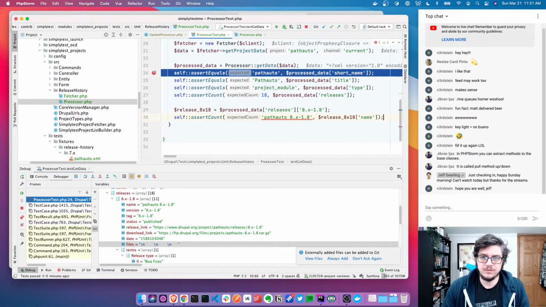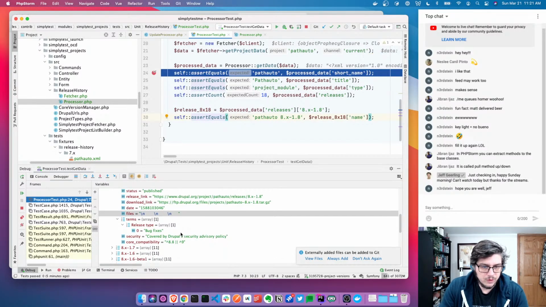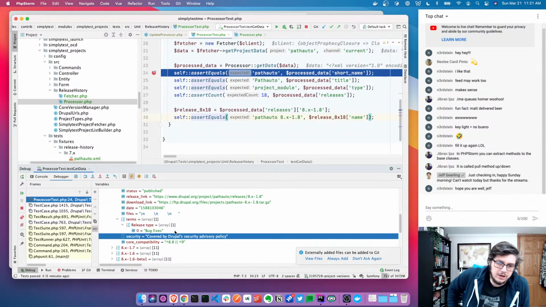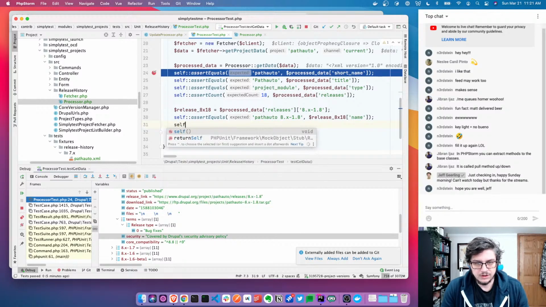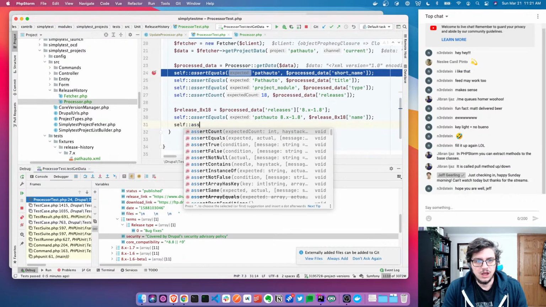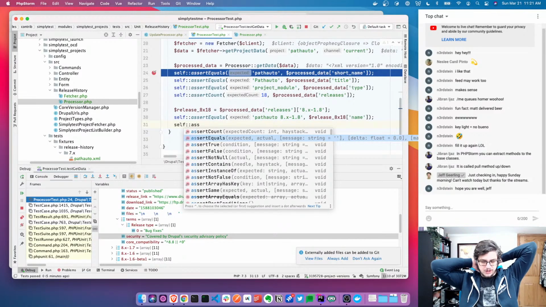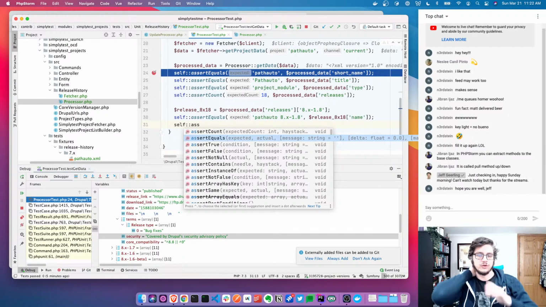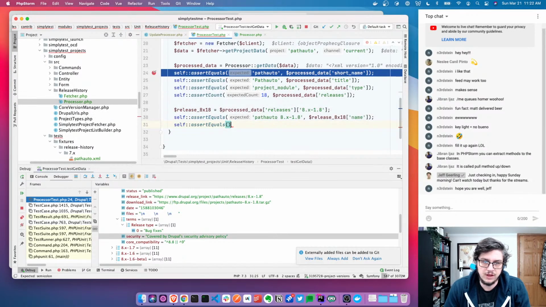Name. Oh, there should be assert equals, not count. Release type, bug fixes. Oh, core compatibility is the main one. Is another one that we need. So self. Yeah, so I think instead of creating value objects for everything, like I was doing, we'll just create a bunch of helper methods for now. And that just works with arrays, and then we'll create value objects as needed. So that way it's a little bit faster.